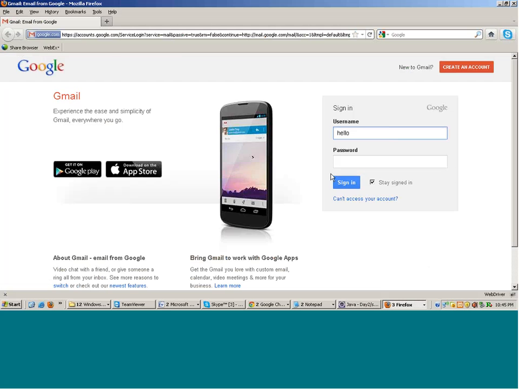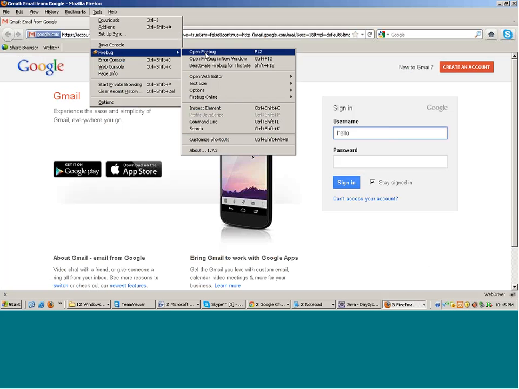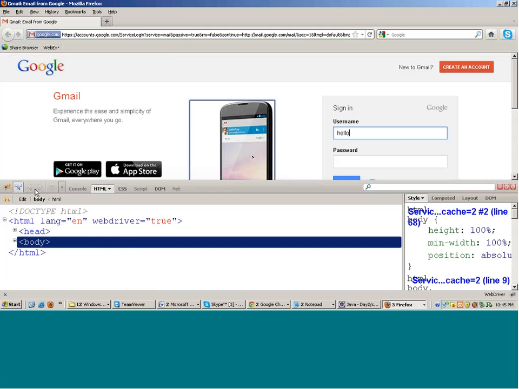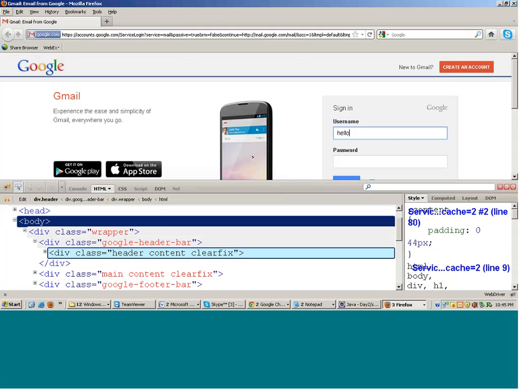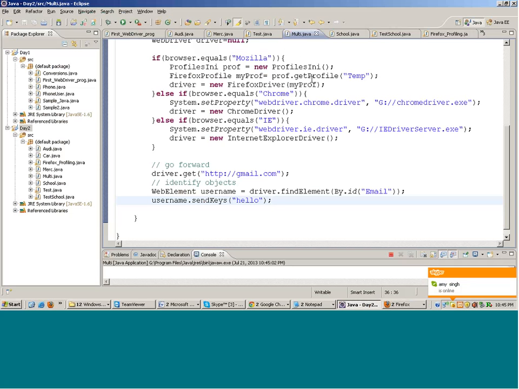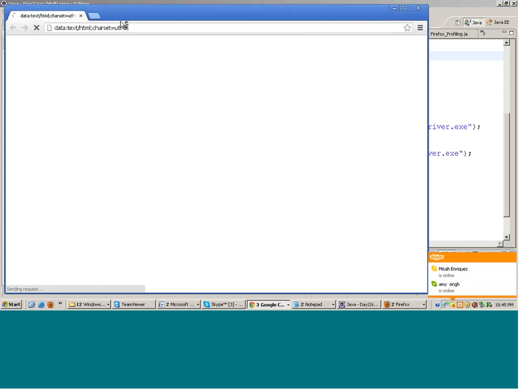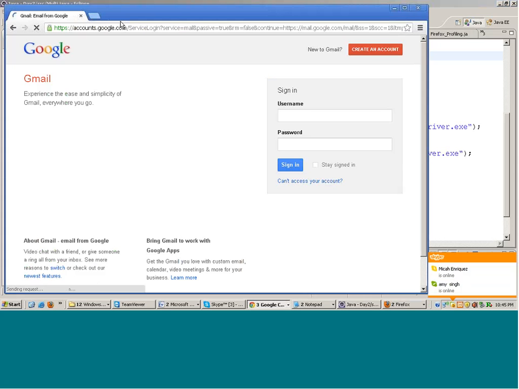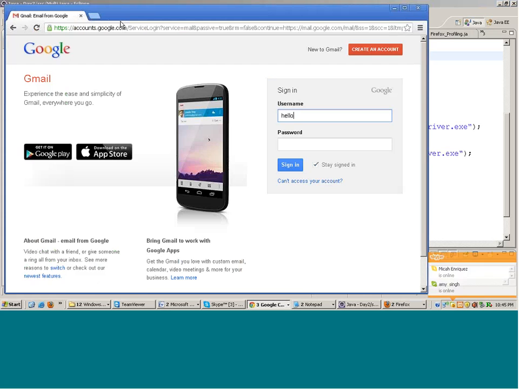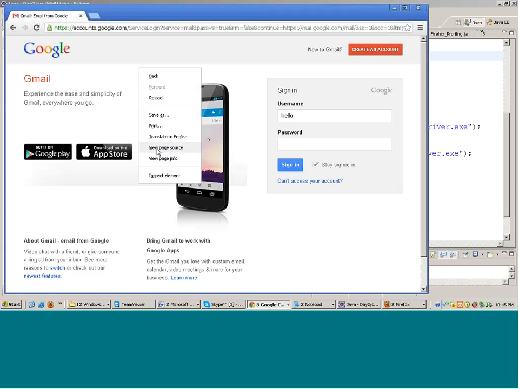Suppose the script failed at any point of time, I could have opened up Firebug and inspected it. The same script will work on Chrome as well. If I change my browser to Chrome over here and run the code, the same script will go to Gmail on Chrome and type in hello, right? This is because the page source remains the same in all the browsers.